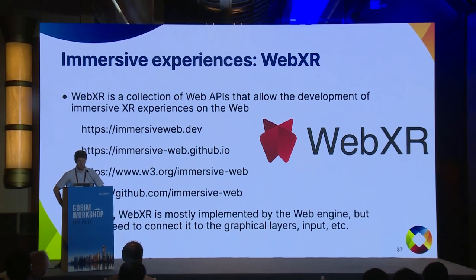And then we move on to immersive experiences, to WebXR. WebXR is a collection of web APIs that allow the development of immersive experiences on the web. And this is a standard. It's all properly documented. It's supported by different browsers. Wolvic is one of them. This is mostly implemented on the side of the web engine, but the immersive application still needs to make sure that everything is connected to the graphical layers, to the input, and so on.